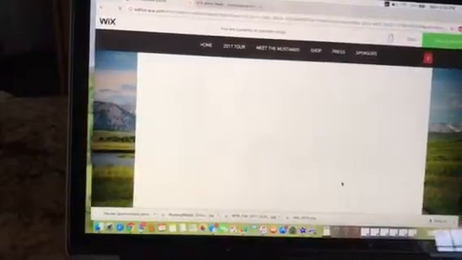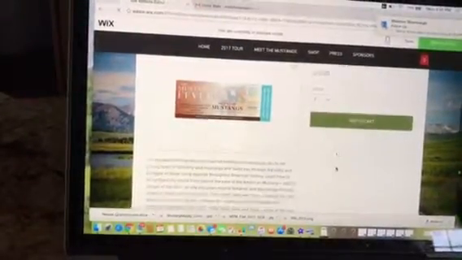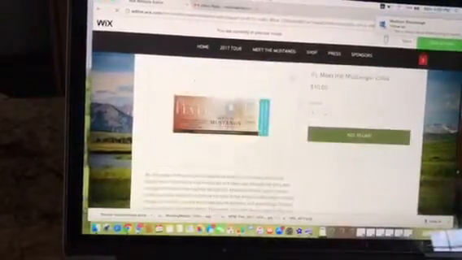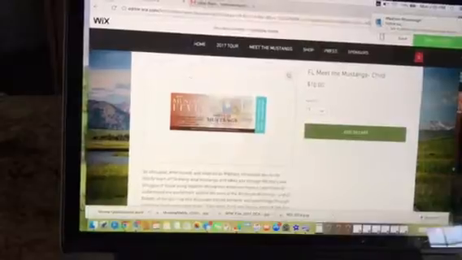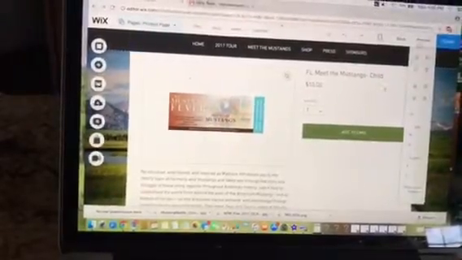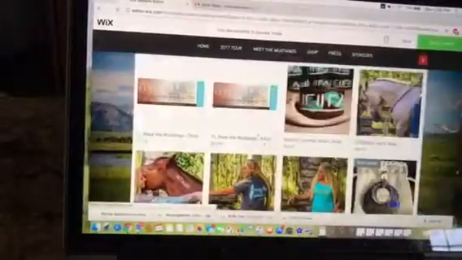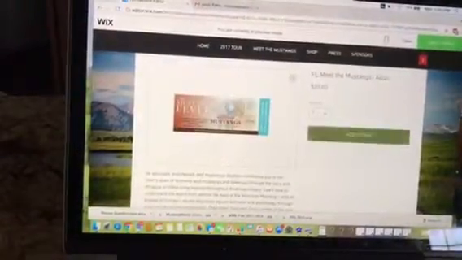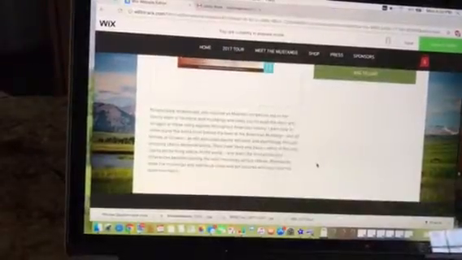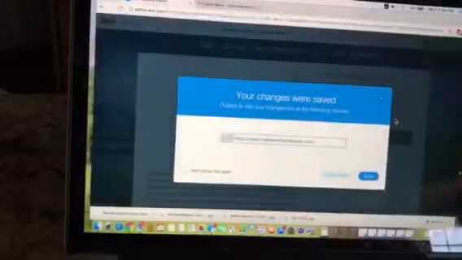So I'm just going to click on this like I'm a customer. Okay, Florida Meet the Mustangs, quantity, okay, description. Okay, looks good. So then I'm going to go back. Oops, that made me go out of preview mode. Click the shop to go back. Click the adult one. Okay, description, price, that looks good. Okay, so looks good. So I'm gonna save that.